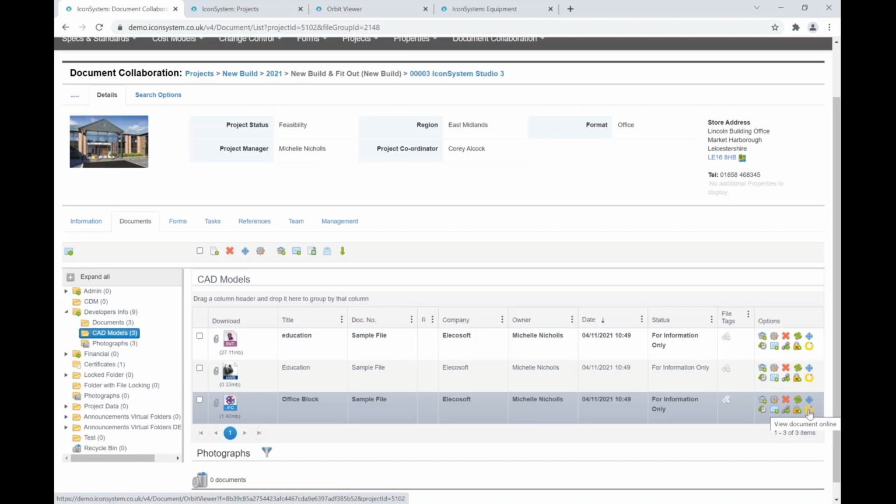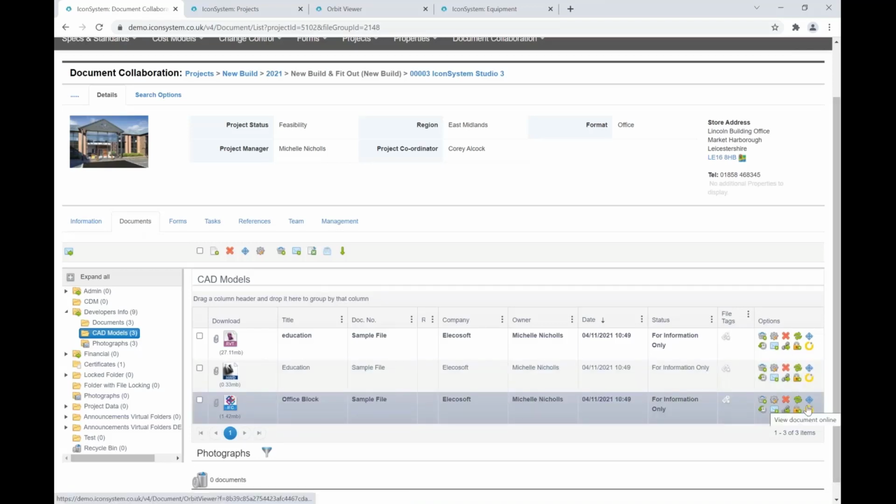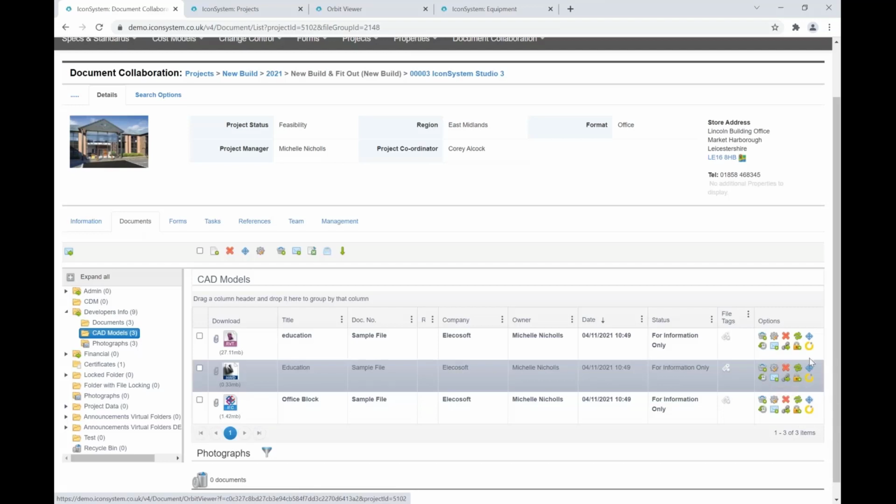So if you need to communicate your CAD information, we've got a Navisworks file here, for example, and also an IFC file. End users can use this document viewer online to go and look at that 3D information.